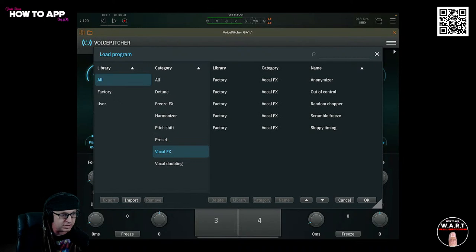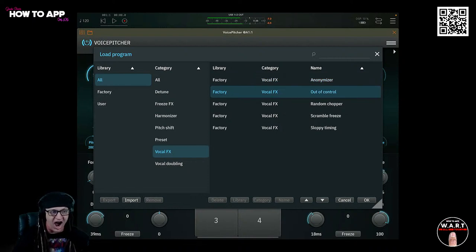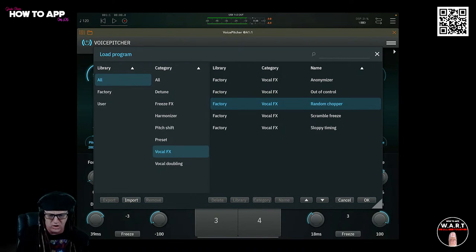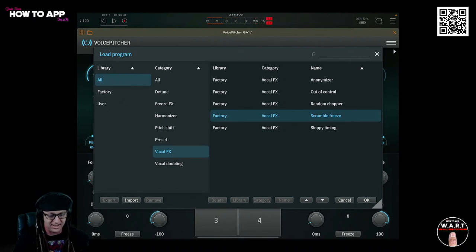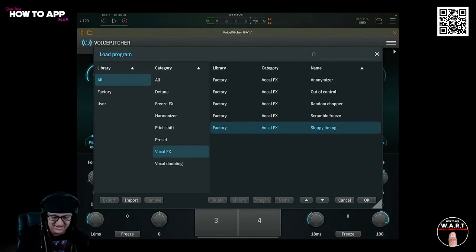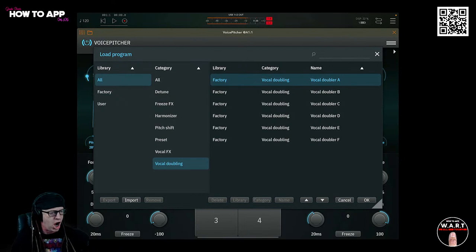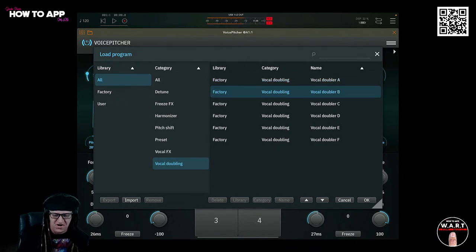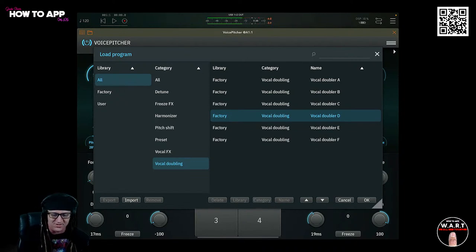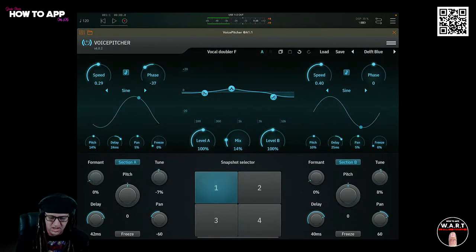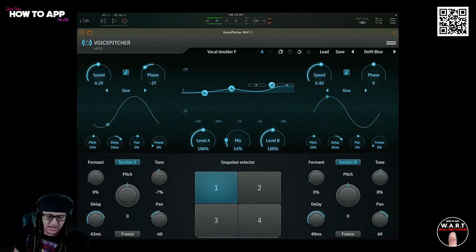We've got factory presets. Now we've got some vocal effects here. And we've got some vocal doubling. Yeah, I feel it. Oh, my Lord.